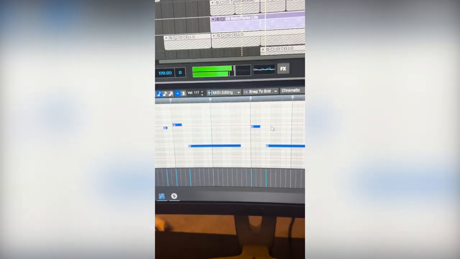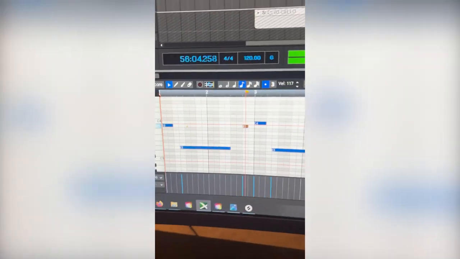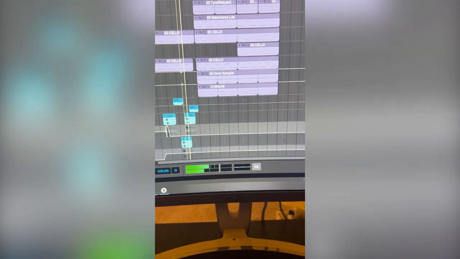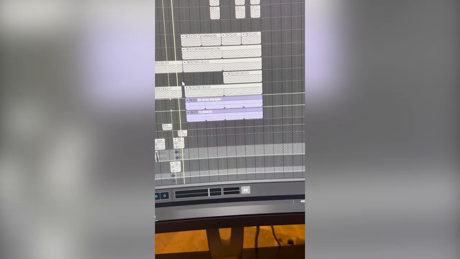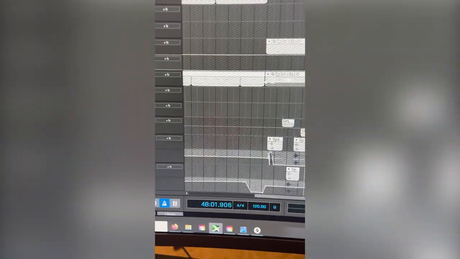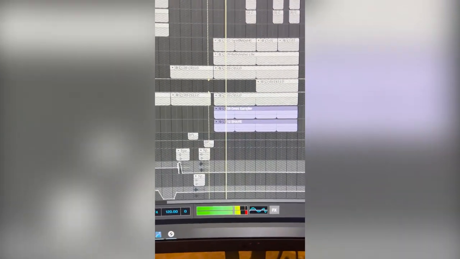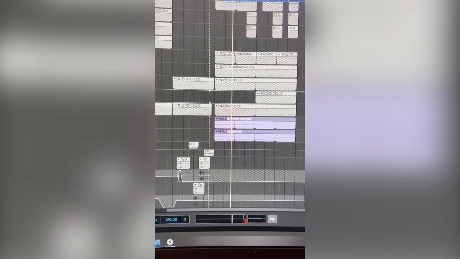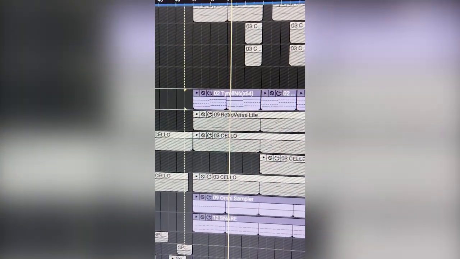I also added this retro verse. This is the free trial as well. I wanted to have a kind of house beat. So I got my kick and my snare. And I also have that little synth going.